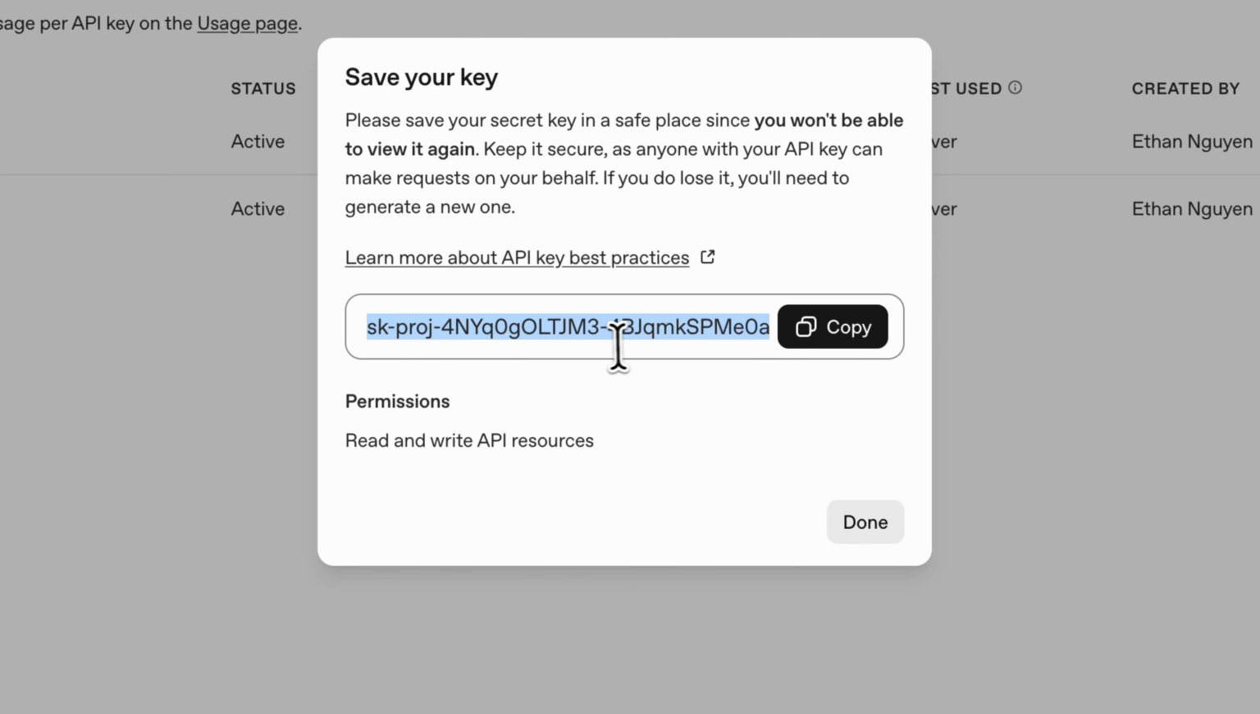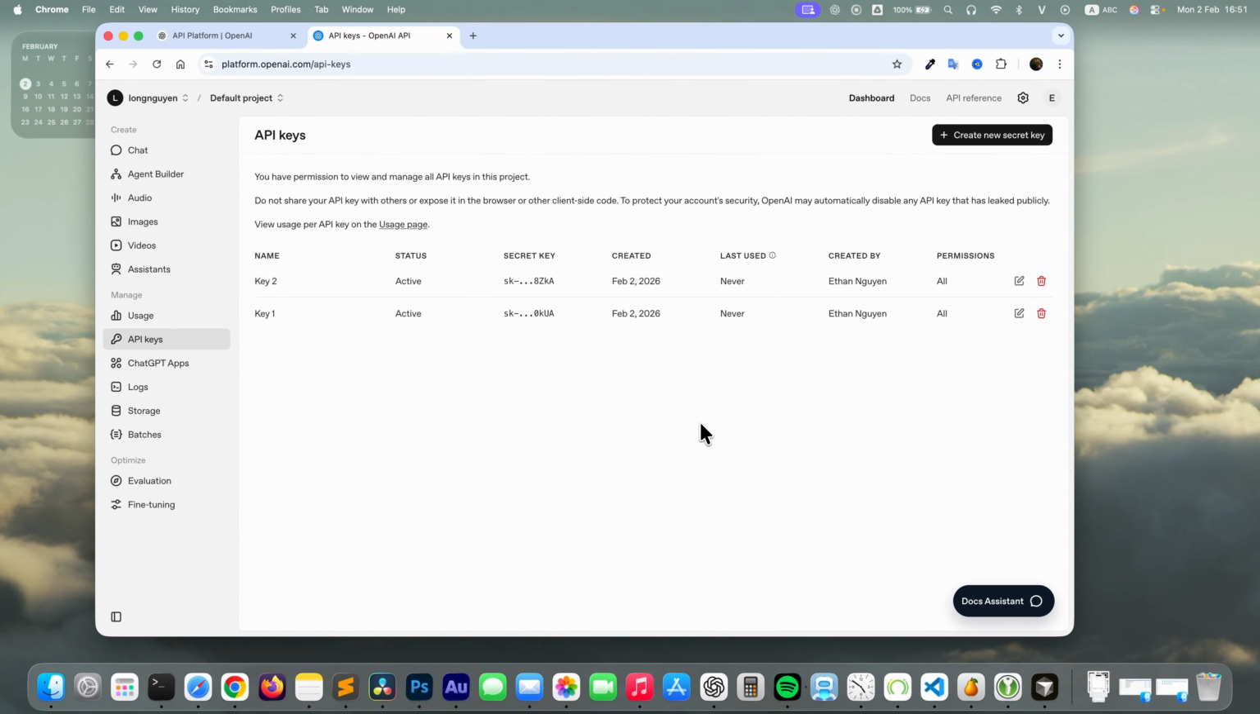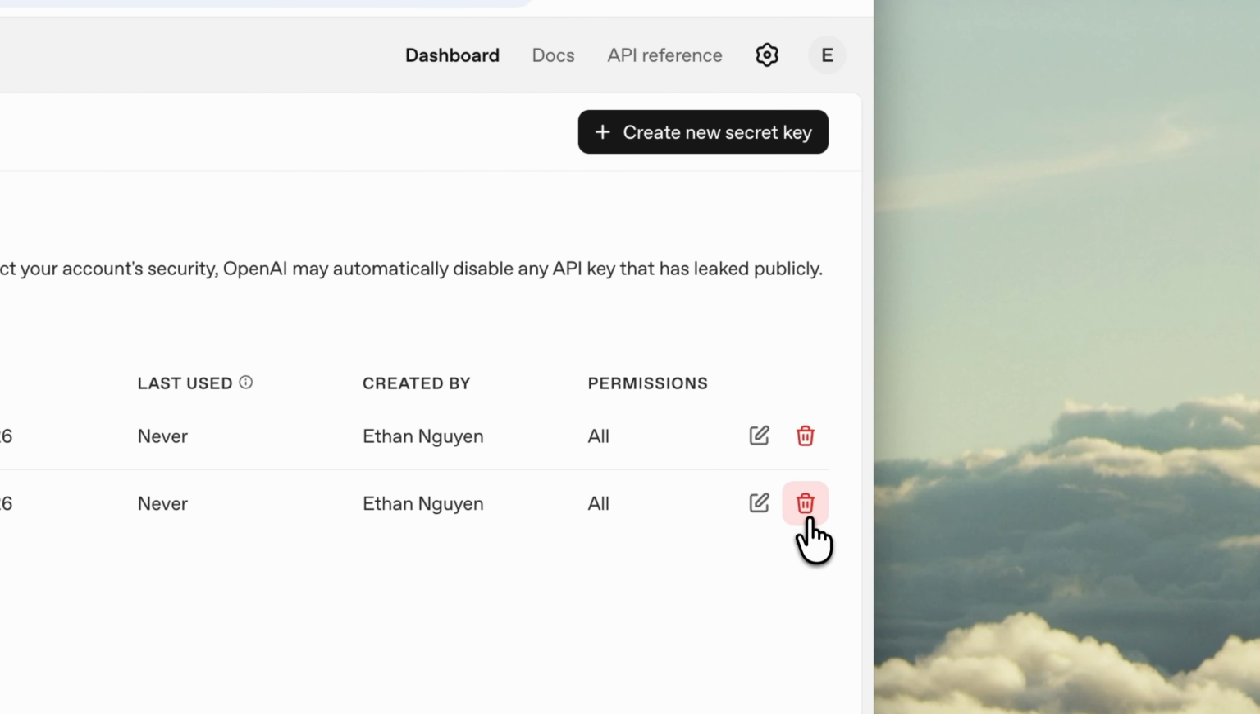Now, a window will pop up showing the secret key. Make sure to copy and save this right away, because once you click Done, you won't be able to view this specific key ever again. You can always generate a new one here if you forget it, or delete keys you aren't using anymore.